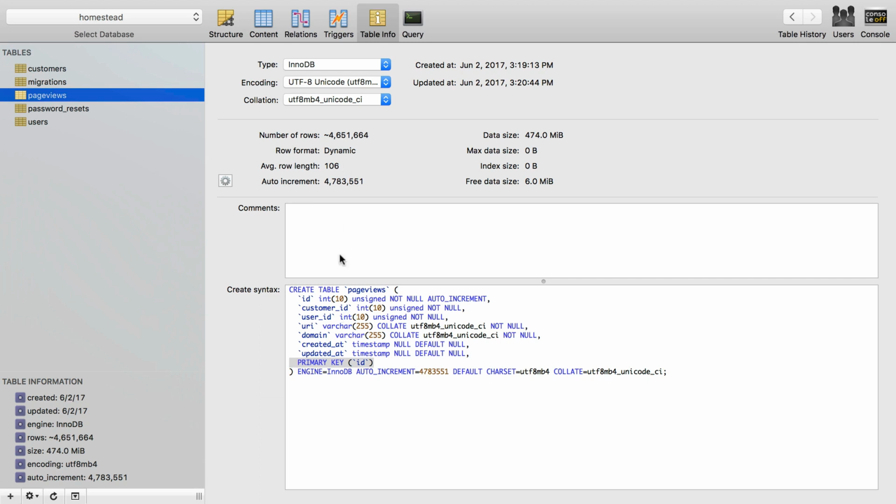We can see here we have a page views table, and it just has a URI that is viewed, the domain, the created date, good stuff like that. And we have about 4.6 million records in this data table, so it's not the biggest you may ever come across, but it is still a fairly big table. And I'll just cover this a little bit more.